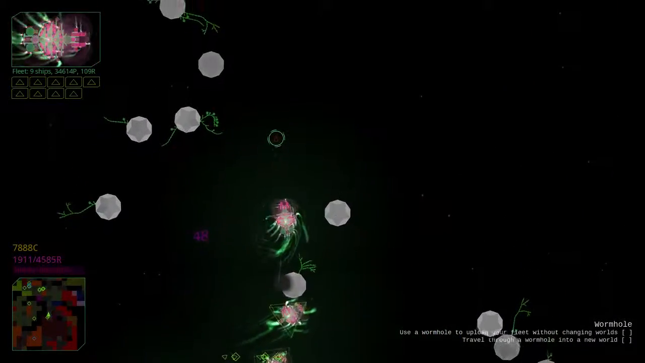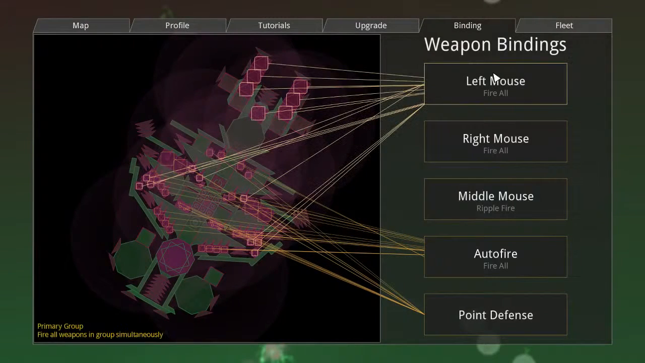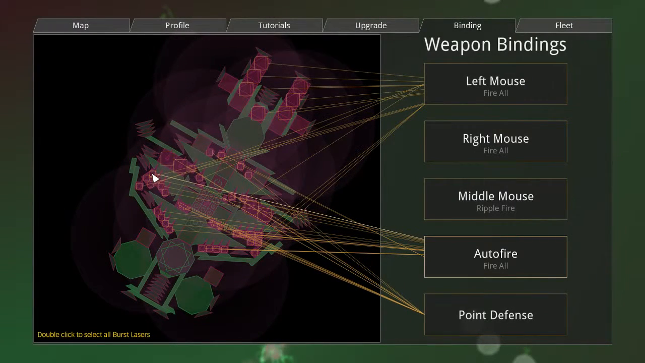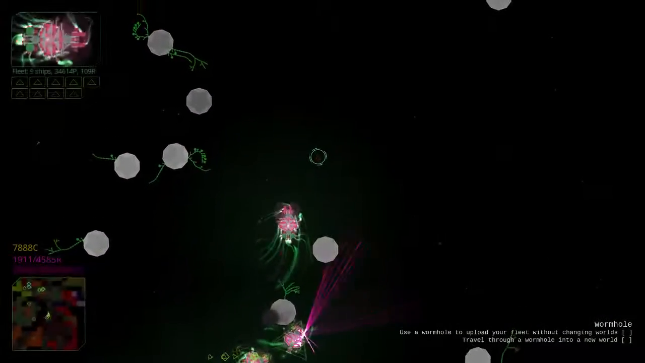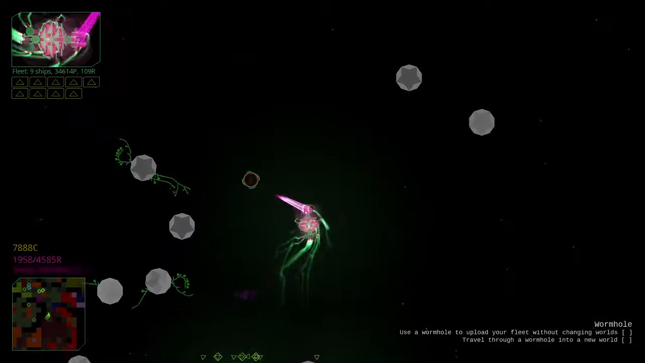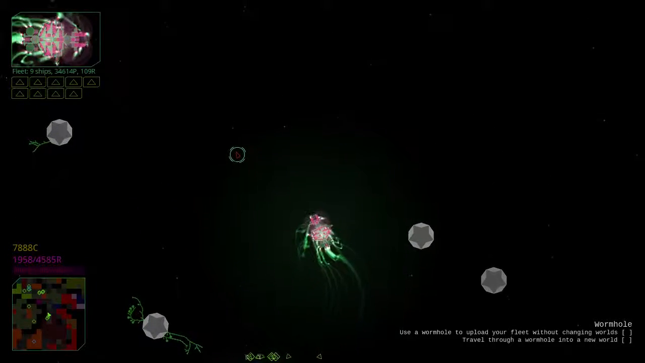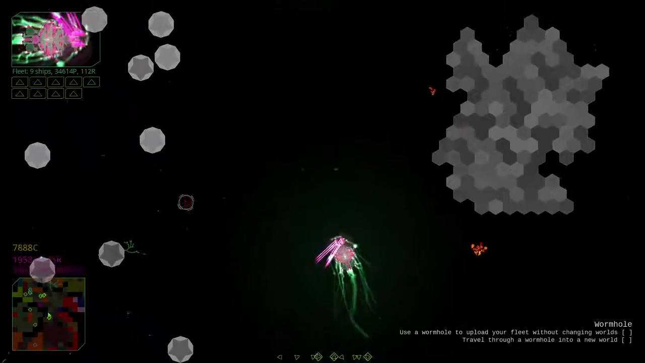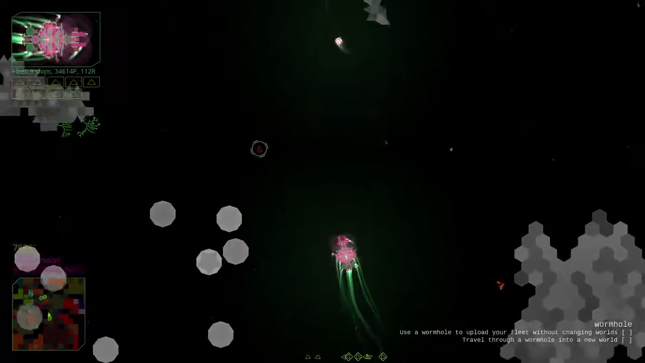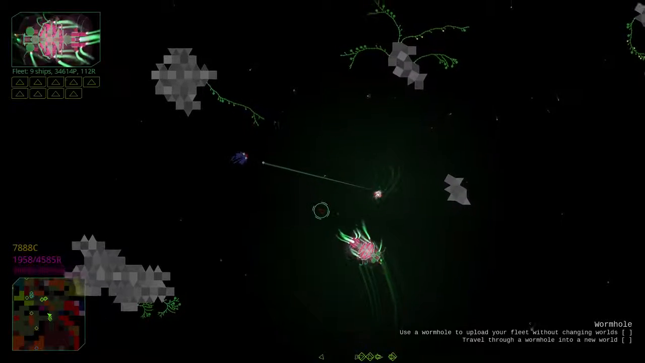I have my binding set to auto fire just about everything here. Let's see. These are burst lasers. They are set to auto fire. Okay. So this ship will mostly auto fire, but my frontal sword length weapons will be controlled entirely by my mouse and left click. I am losing my fleet a little bit.